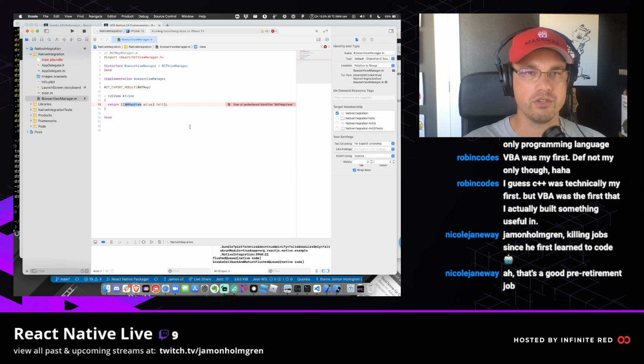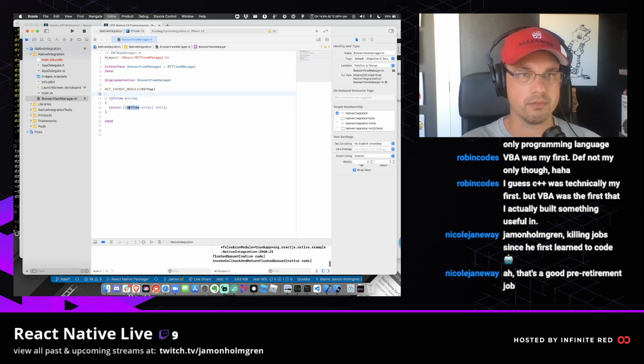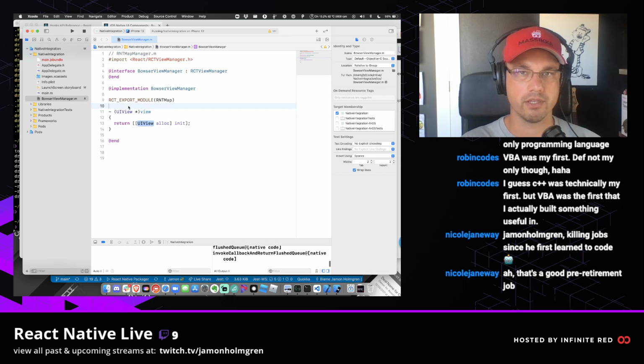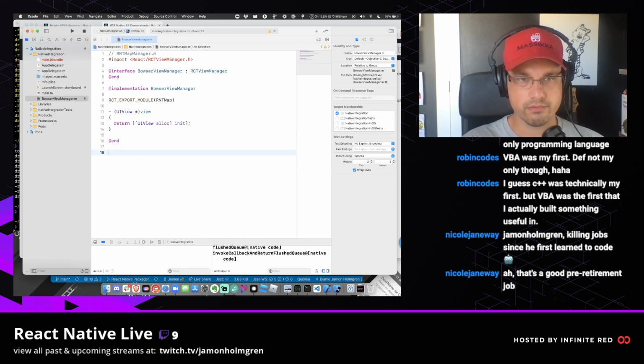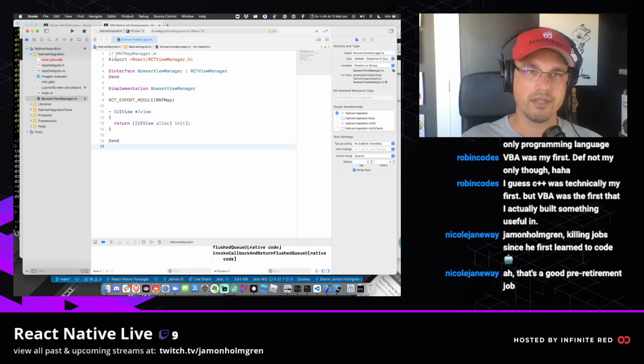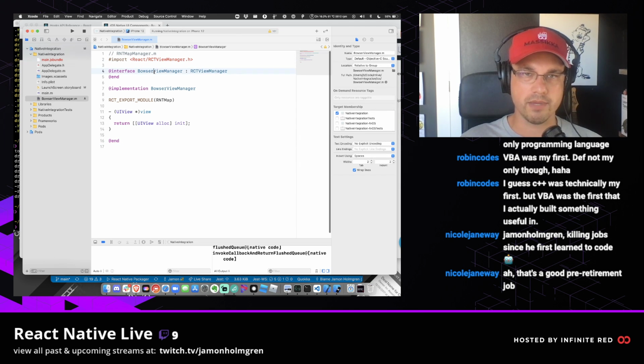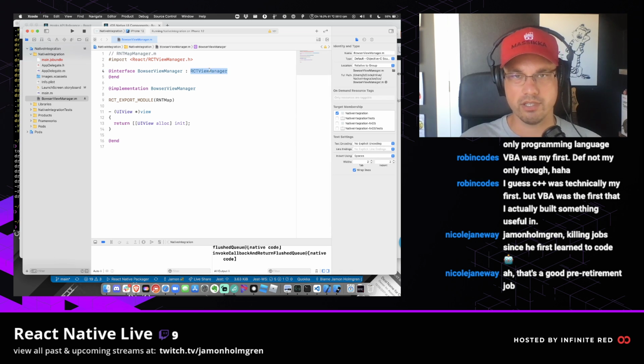MK map view. We're not doing that. We're not doing this. So let's just do UI view alloc. Now, let me explain a few things that are going on here. And actually, I need to make this a little bigger, don't I? There we go. And sorry, it's white background. I could make this dark background. Feel free to let me know if you want me to do that. So we are importing RCT View Manager, which is then this interface is basically saying that it's inheriting from RCT View Manager, the React View Manager.